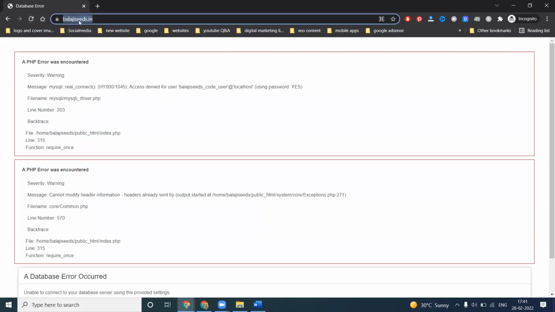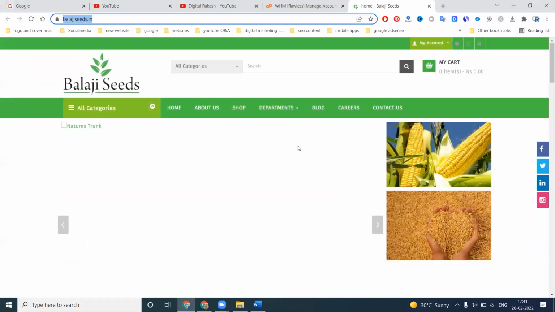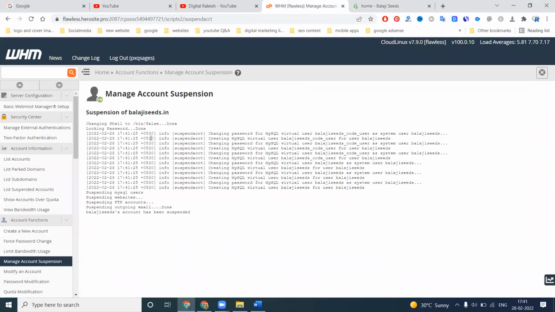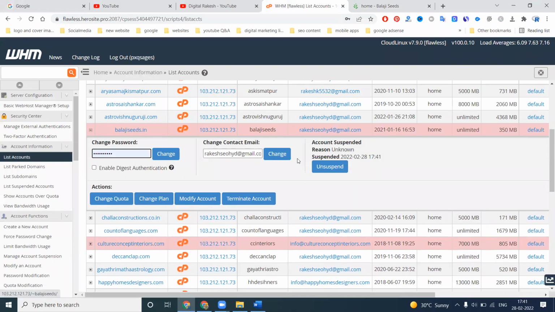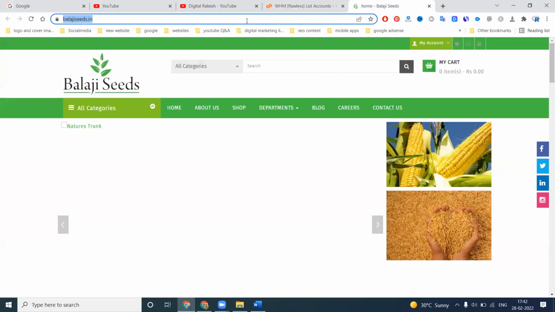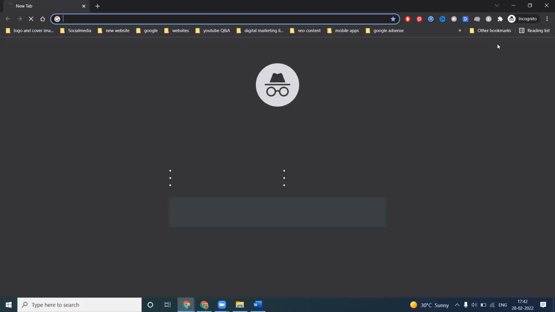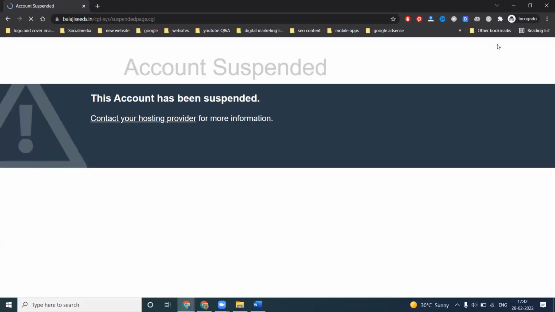Once suspended, it will take some time, so you have to wait for a certain time. Then it will show that your account is suspended. So we can go to the option called list of accounts. Here is the Balaji Seeds. The option will be given with a red mark for suspend. Copy this URL and click it in the incognito window.